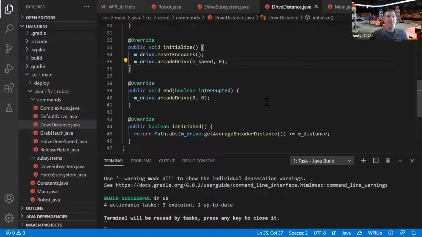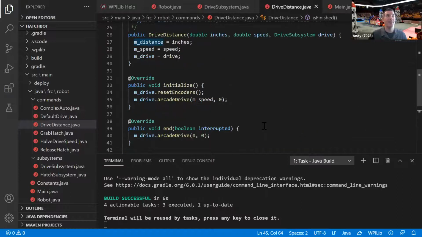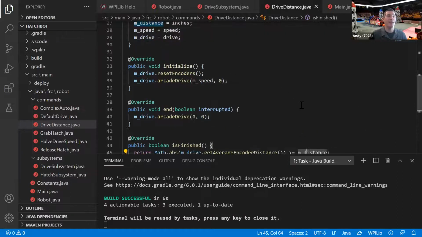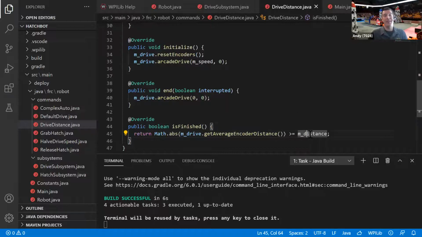And then commands run our isFinished function over and over again. It just keeps asking us, are you done yet? Are you done yet? Are you done yet? So every time it does that, in our command, we're going to ask the drivetrain, how far have you gone so far? And is that farther than the distance that we were supposed to drive? So once we've driven the distance that we were configured to drive, then we say, yes, we are finished.